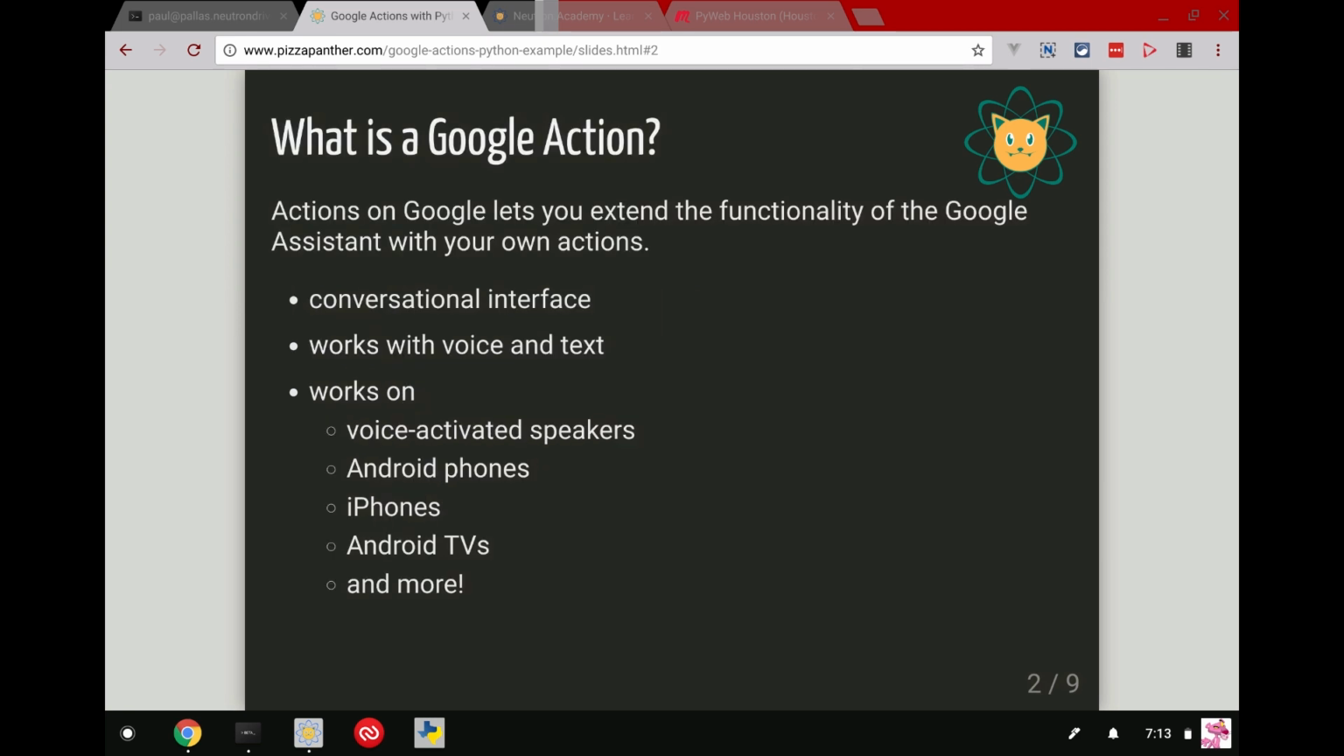All right, so let's talk a little bit about Google Actions. First of all, you may be asking, what is a Google Action? You've probably all heard of the Amazon Echo. Google has a competitor to that called Google Home, which runs the Google Assistant. Anytime you want to build an application that works on Google Assistant, that's what a Google Action is.